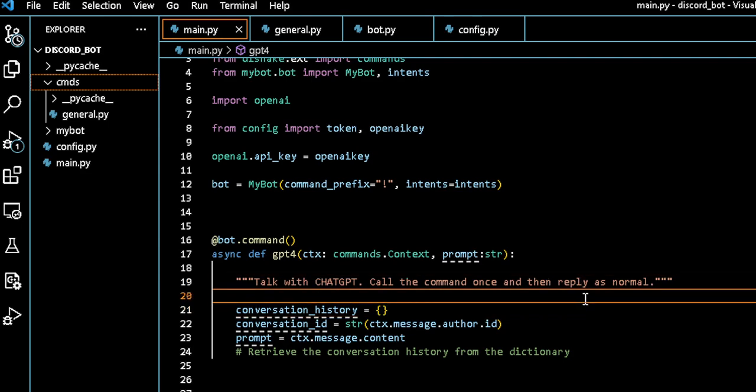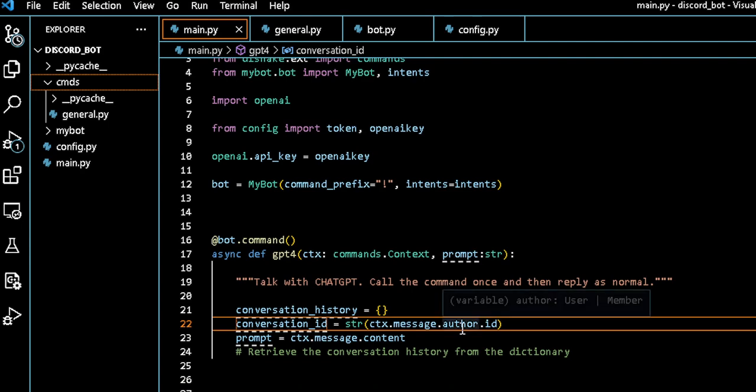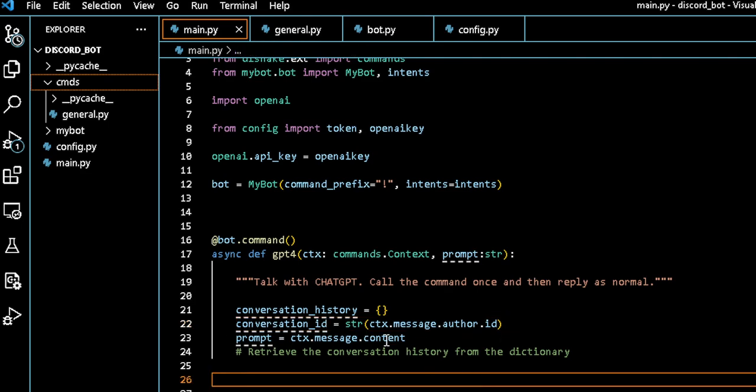This is what's going to store the history so that GPT knows what we're talking about after the first initial query. The conversation ID is going to be set as the context.message.author.id, or .author.id. So what that's saying pretty much is that the conversation ID is the message from the author that initiated this command. And then the prompt is going to be the content of that message. So your prompt obviously is going to be the context of the command.